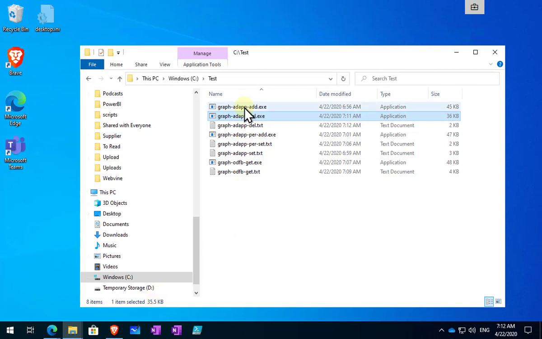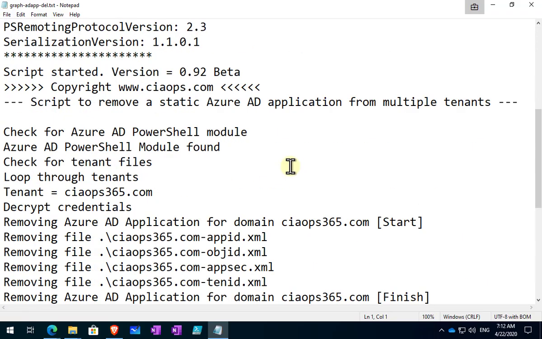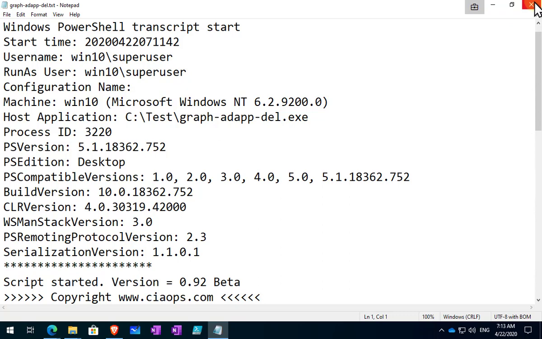If you look back in our directory, we see the exes and also the log files. So if we want to, for example, see what this deletion process does, just click on the text log file there, and you will see that process and all the details in there. So that makes it nice and easy.